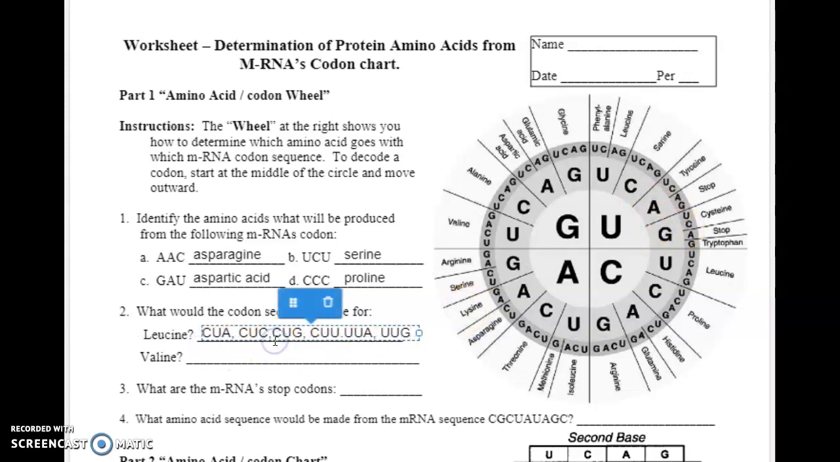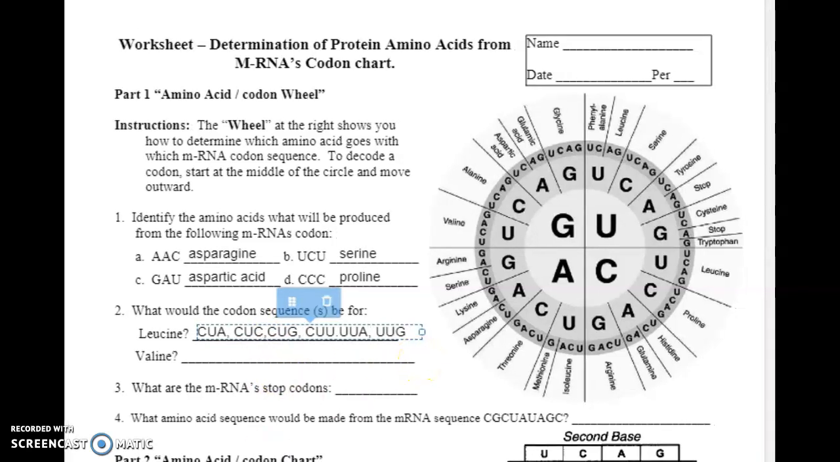And then valine is the next one. So we're going to find valine. And valine would be right there. There's valine. So they're all going to start with G, and then U, and then it could be G, U, G, G, U, A, G, U, C, or G, U, U. Fill those in.